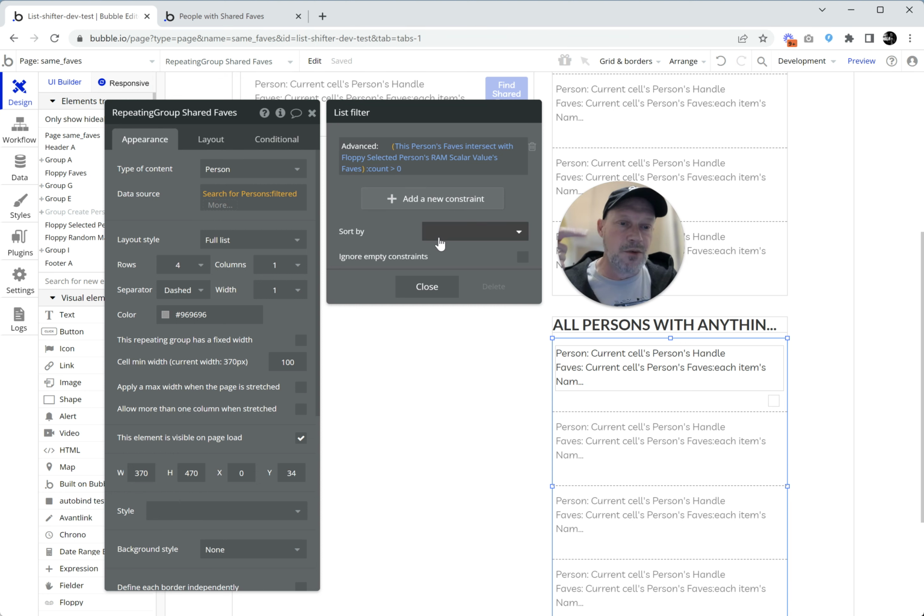Now, the problem with this is that it's not particularly scalable, because let's say I have 50,000 persons in my database. This has to download all of the persons to the page and then iterate over them using the advanced filter condition, right? That loops through the people and finds whether there's any intersection between their list of favorites and my list of favorites.